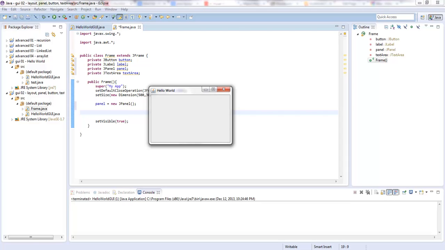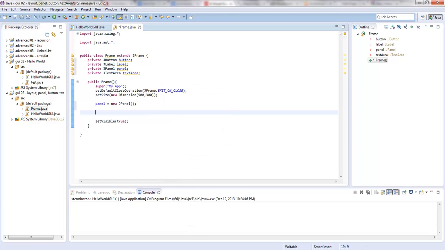So maybe I will say press this button, and then I'll have a button right here, and below it I'll have a text area. So let's do that. Let's instantiate a label first, and the way you do that is say label equals new JLabel, and in here we can write what we want the label to say. And then what did I want it to say? I wanted it to say press the button to the right.